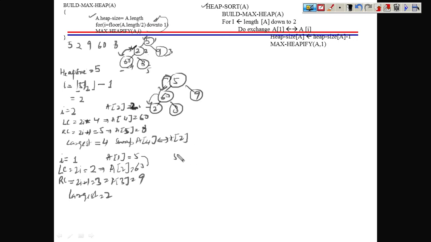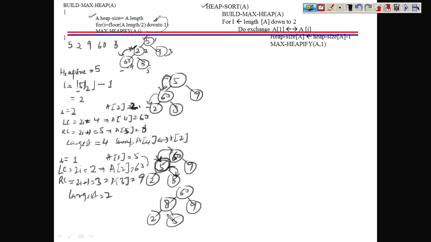You will get 60, 5, 2, 8 and 9. And when you swap with this index, at this position, at this index, you are going to call Heapify again. And when you call Heapify, again you will compare with the children, and you will observe that this needs to be swapped. So what you get is 60, 8, 2, 5, 9, and now this is your heap. So when you apply build max heap on the sequence, you will get this.